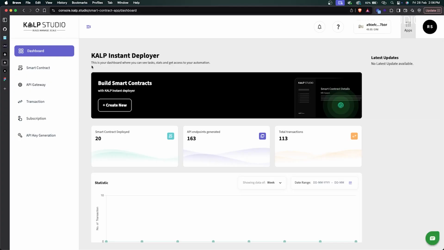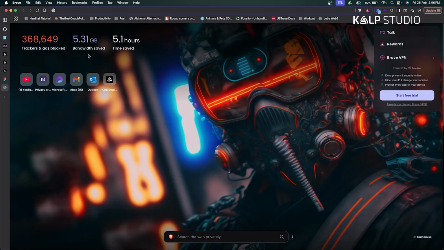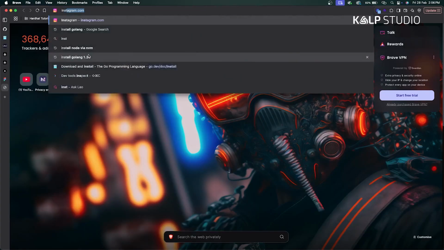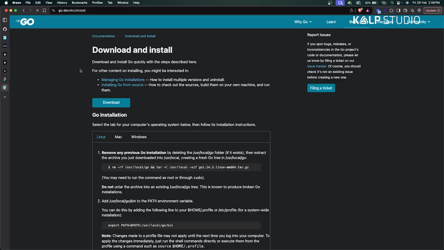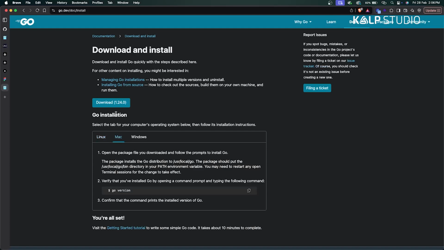On KALP Studio, one very important note. When you go to the website that makes you install Golang, like if I just search install Golang, and I go to the go.dev website, it will automatically make you download version 1.24. We don't want to do that. KALP Studio actually supports up to version 1.20. So you make sure that your Golang version is actually 1.20.